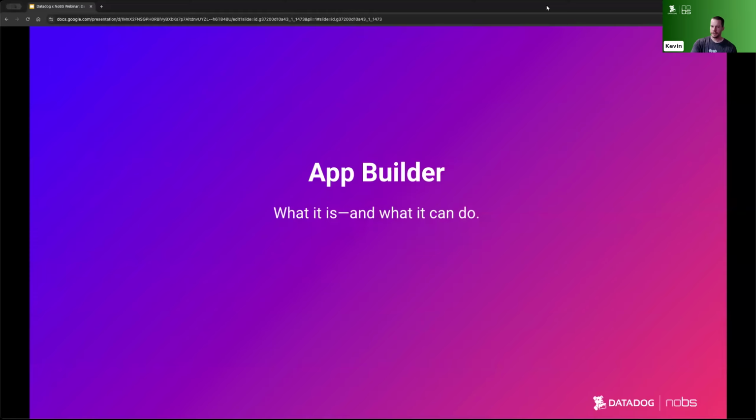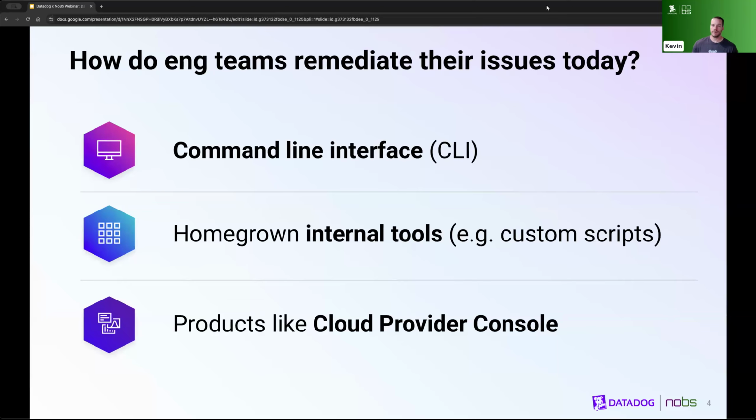Cool. Thanks, Nick. Awesome. So, like Nick said, just a few slides from my end, so I won't bore you too much, but I want to give you the overall context of what App Builder is, what it can do, why we use it, and give a little bit of insight into the Datadog product here. So, kick it off with how engineering teams are remediating their issues today.